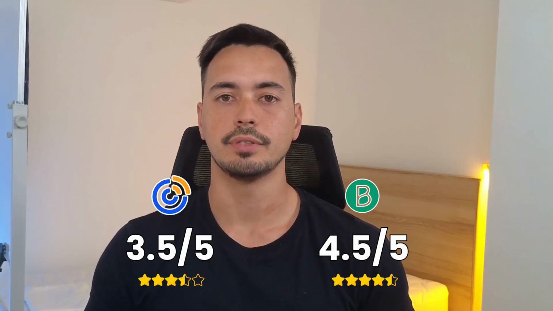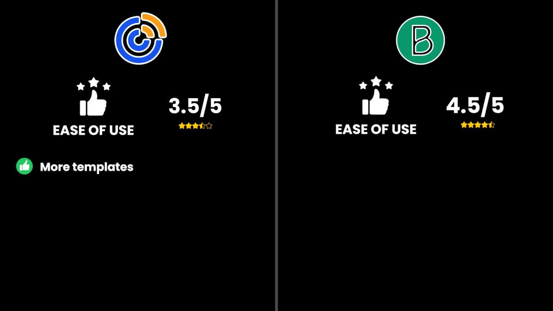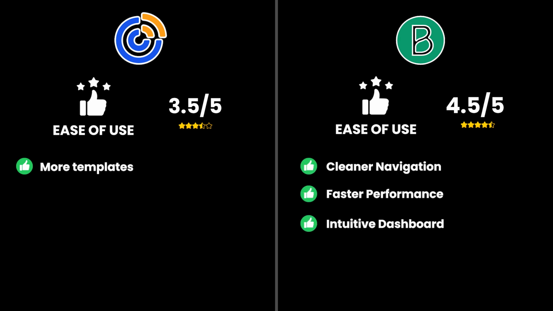Brevo wins ease of use with a more modern, faster interface and better form options. While Constant Contact offers more templates, Brevo's cleaner navigation, faster performance, and more intuitive dashboard make it easier to use overall.